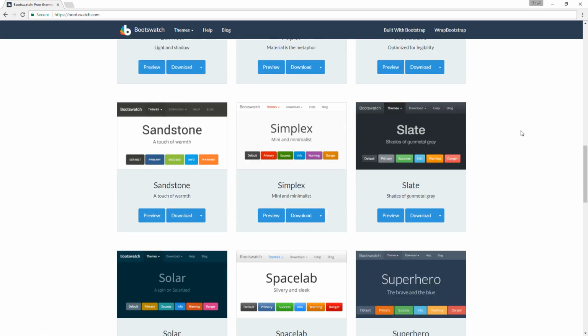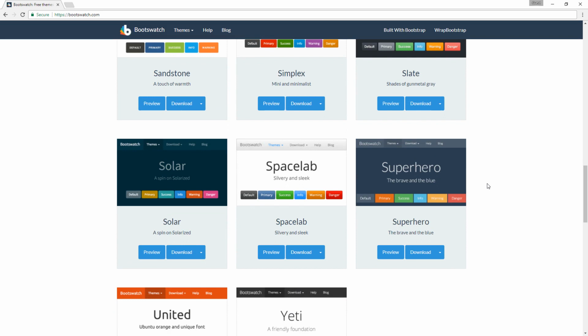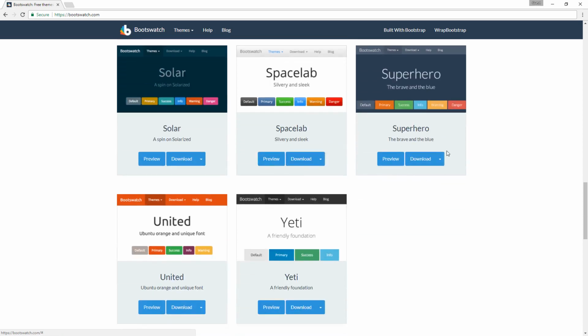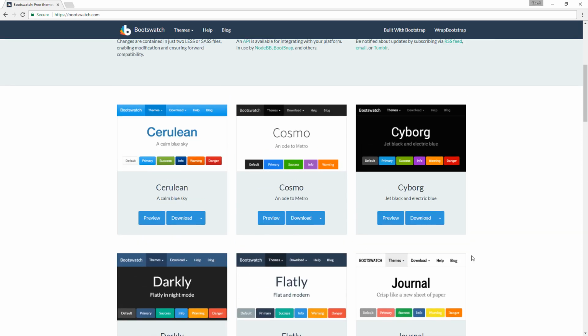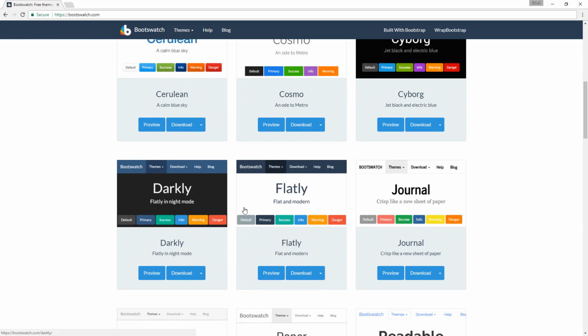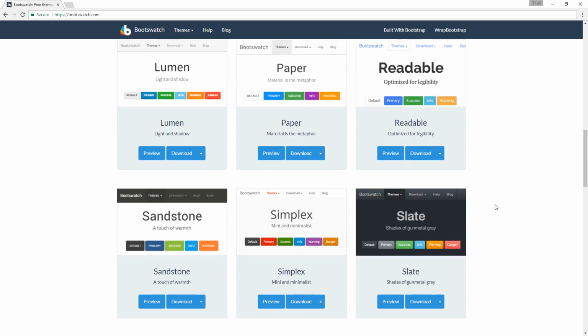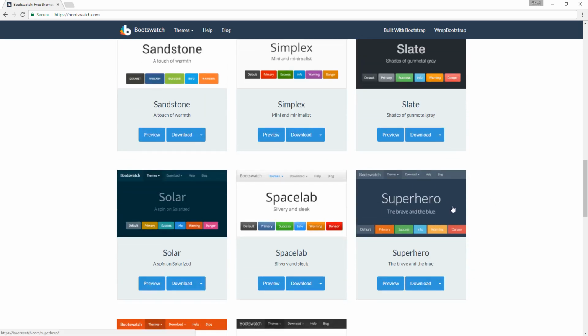But the theme we're going to use is down here. It's called Superhero. Why? I just kind of like this theme. Now, it's up to you if you want to use this theme or a different theme. In this page, any one you select, it'll work the same. So if you want to say, you know what, I'd rather have Darkly or Flatly, not a problem. Go ahead and use that. I'm just going to use Superhero because I like the look of it a little better.